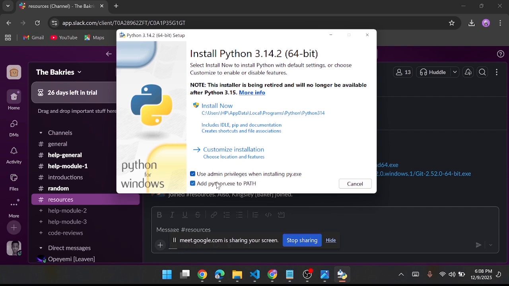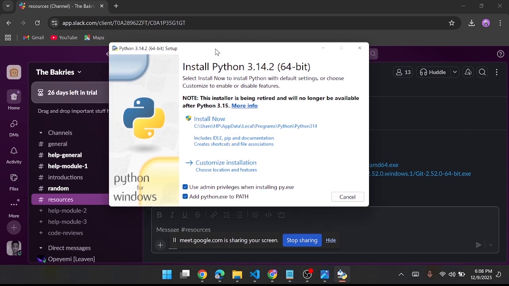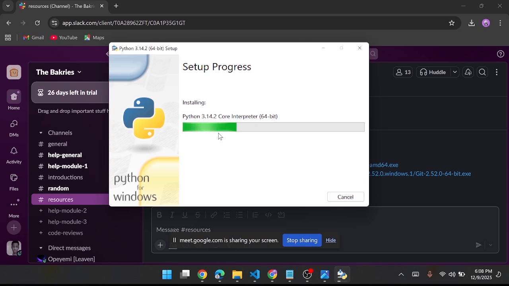So if you have any issue, or if you already installed Python without checking add to PATH, you can either uninstall it and reinstall it and check add to PATH, or you can just post whatever error you are getting to the help general channel on Slack. Once you check add to PATH, you can just click on install now and wait for that to install.